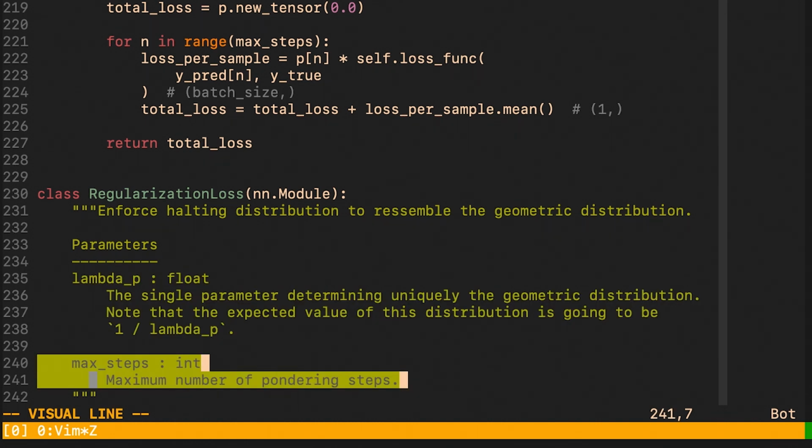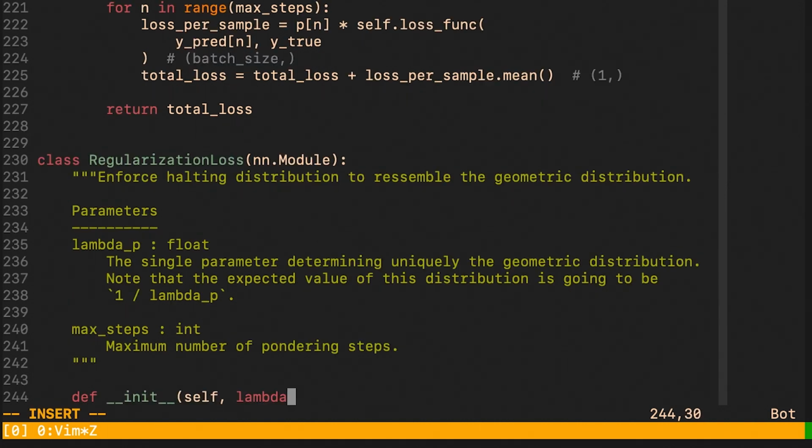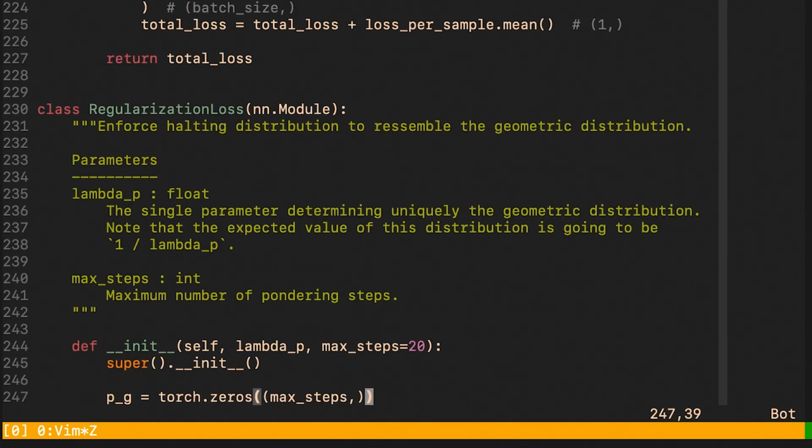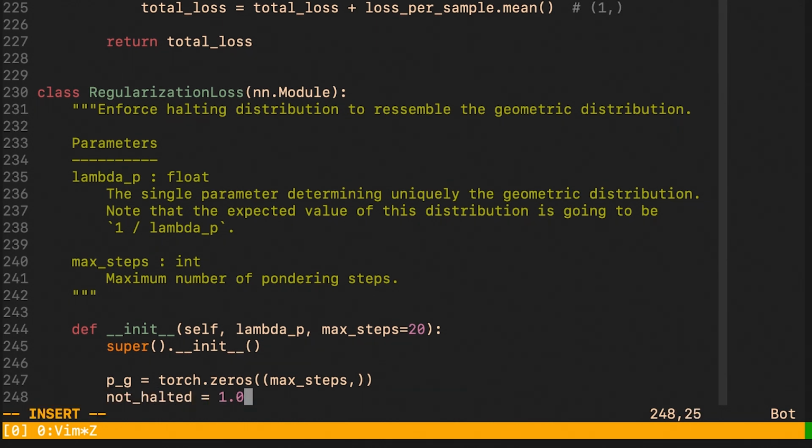The reason why we need this is to decide on a cutoff value, because in theory, the geometric distribution has an infinite support, which means that taking, for example, 1 million steps is possible, but extremely unlikely. However, we want to have a cutoff value so that we can just turn the probability mass function into a list of floats. So here we initialize a tensor of zeros, and we want to iteratively populate it. And we will also have this helper float that we will continuously update, and it represents the probability that we haven't halted yet.